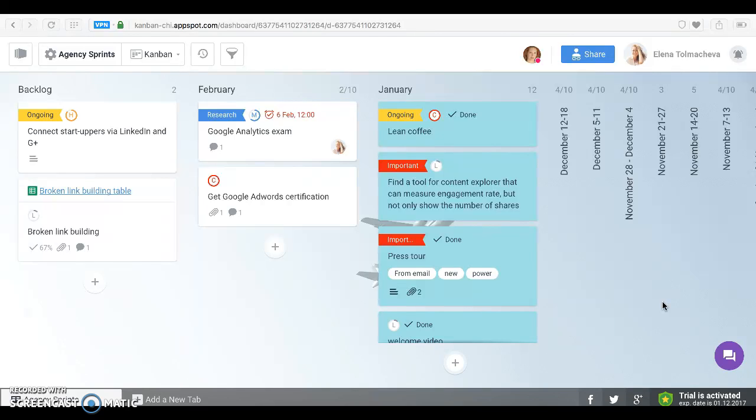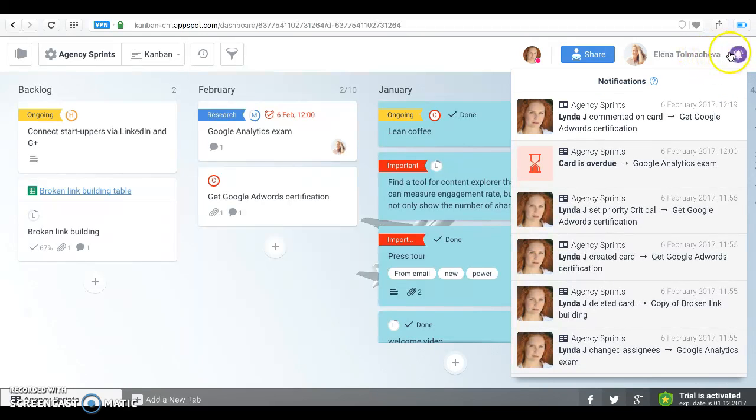Probably most of you have already noticed that there is this new little bell-shaped button in the top right corner of your Kanbanchi dashboards. Yes, that's Notification Center. And now I'm going to tell you how in-app notifications work and how to activate them.